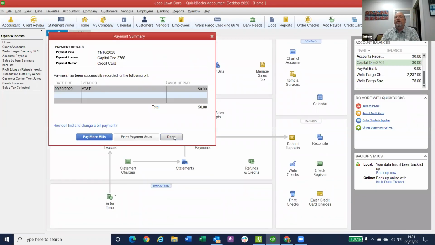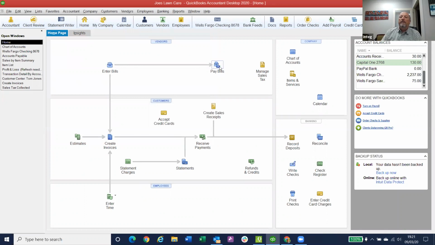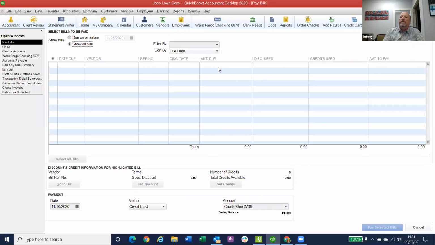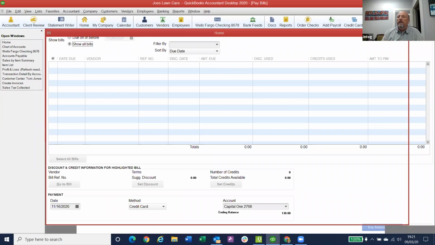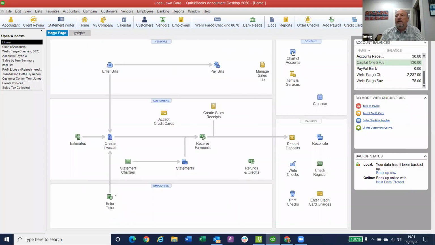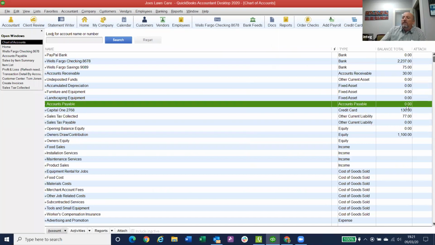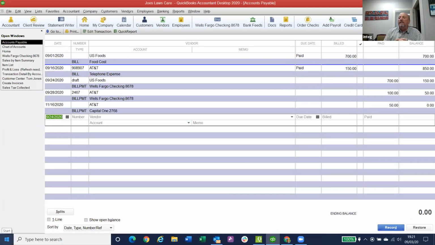Okay, I'm going to say done. So now in my pay bills section, I'm completely empty. I've paid all the bills that we had put out there. Even if I look on my chart of accounts, I can see in my accounts payable section, I'm down to 0. If I double click on it, I can see there was that 700, there was that 150. I paid the 700, I paid the 100, and now I'm paying the 50. And that's why my balance is down to 0.